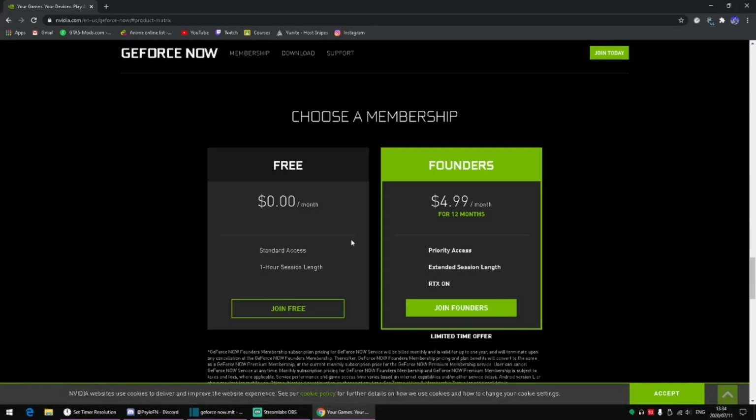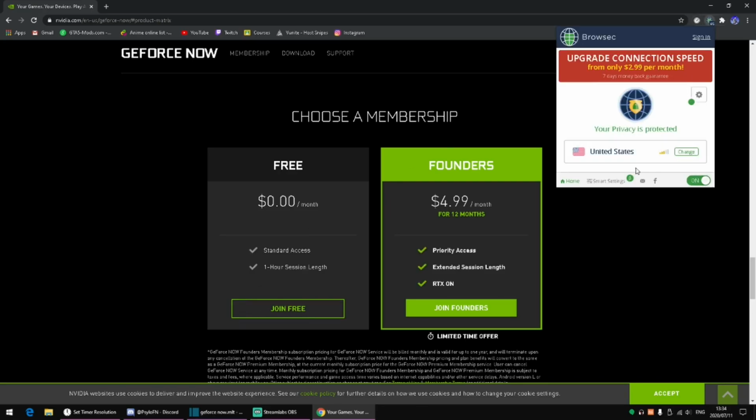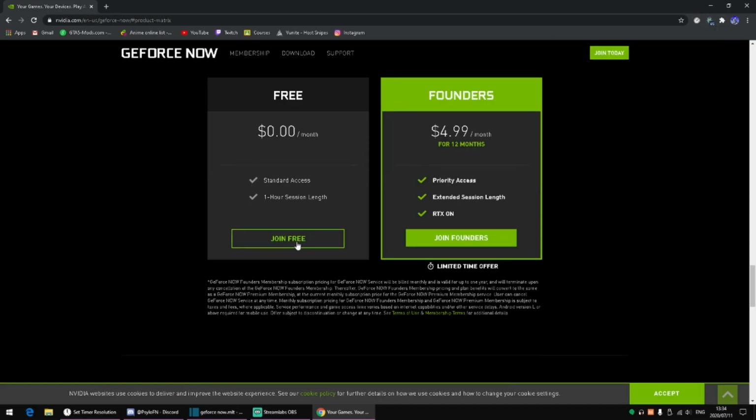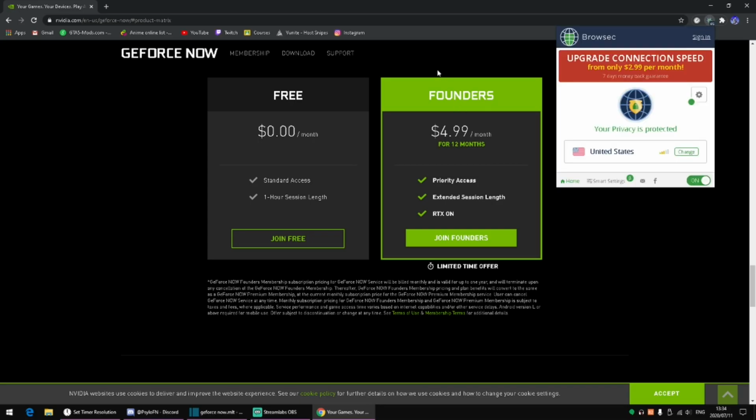Once you say join today, it will give you two options. You can get the founders or the free. So what you want to do is join the free. I think you set up an account or whatever. And one tip is, while this is downloading, you can turn the VPN off, and it will probably cancel, and then you can re-download it so you're on your normal internet speed. You don't have to go back into the site, you just go into your downloads and say download again or resume. And that is how you get GeForce Now.